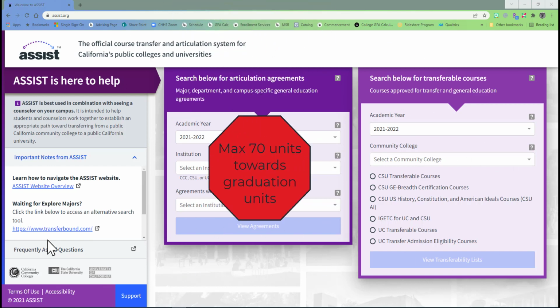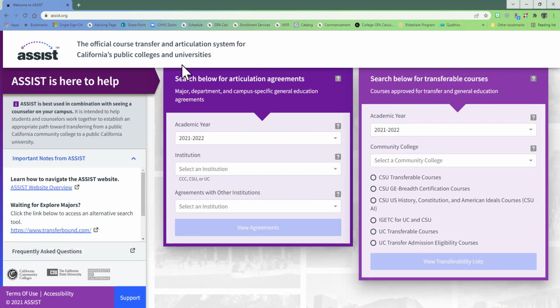Another note we'd like to make is that you can only transfer in a maximum of 70 units from the California Community College towards your overall 120 units needed to graduate. So keep this in mind when you're taking your classes and check your transfer credit summary report to ensure that you're still eligible to take courses at the community college. There are a few ways to look up classes.